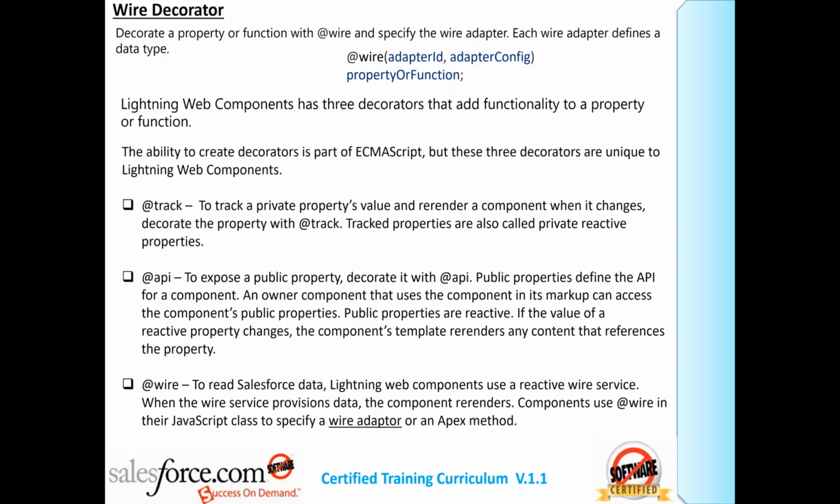So how to decorate? You can decorate either with a property or with a function. So wire can be decorated with a property or with a function. This is the way the decoration structure looks. @wire is a pre-written program. In the brackets, you give the adapter ID and the adapter config, followed by a property or a function.